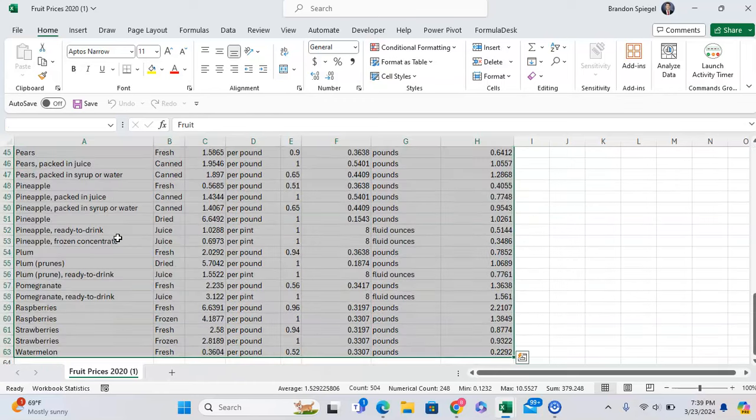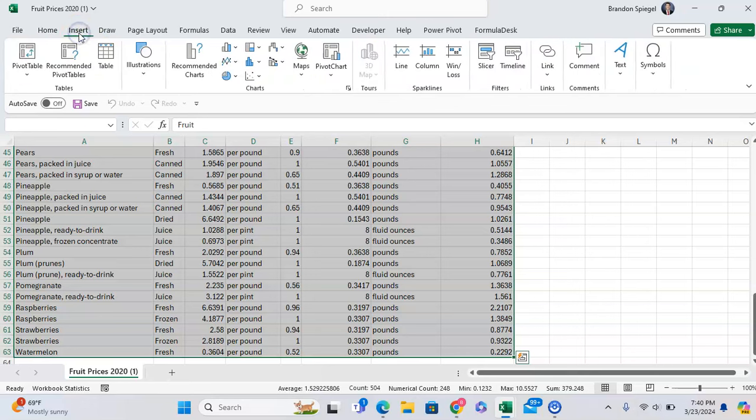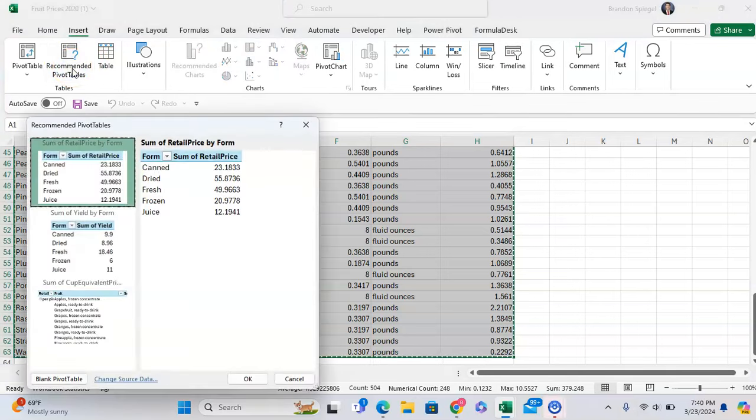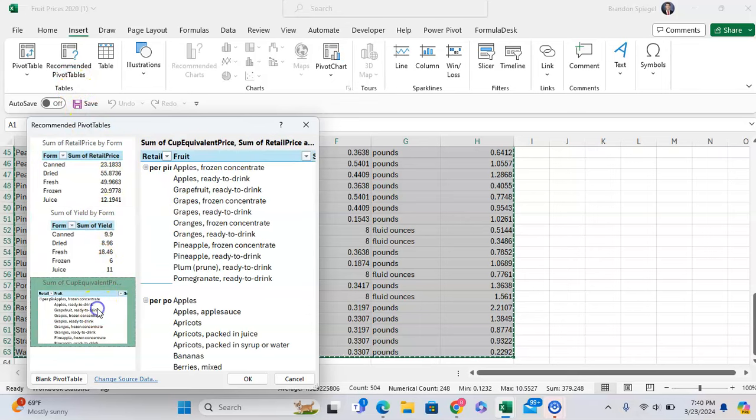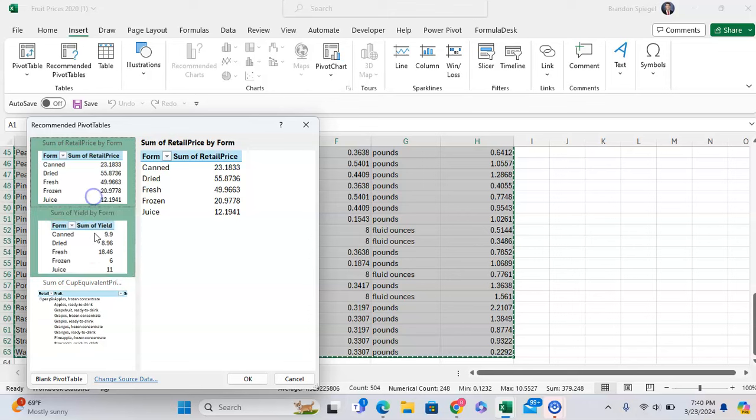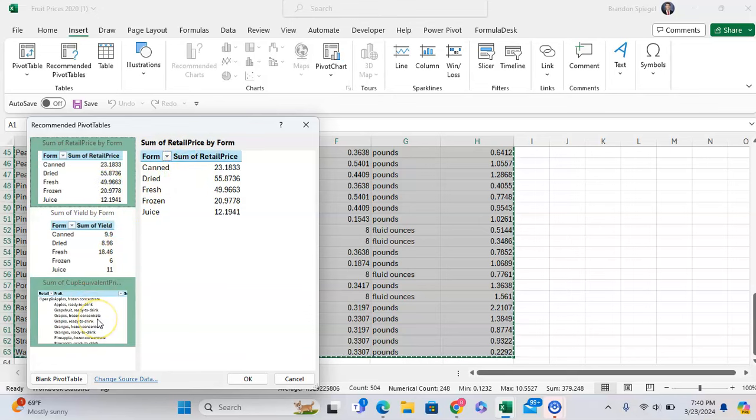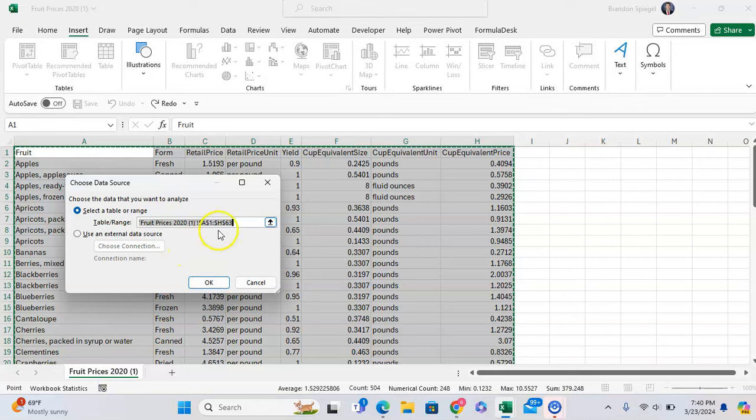To do this, highlight the data that you want to do some analysis on, click on insert, and then from here, under the tables group on the left, you can click on recommended pivot tables. So click on recommended pivot tables. And here you will get some basic pivot tables that you can insert. Depending on your data, there might be more or less. But as you can see, for example, I can see form and sum of yield or form and sum of retail prices, a couple examples that I can use to get started. And of course, if I don't like any of these, I can insert a blank pivot table, or I can also adjust the source data that is used to generate the pivot table.